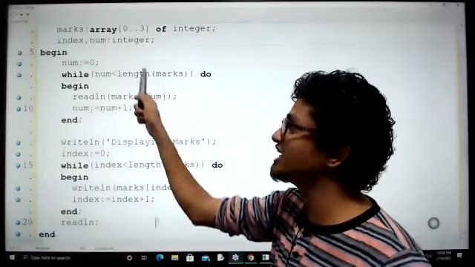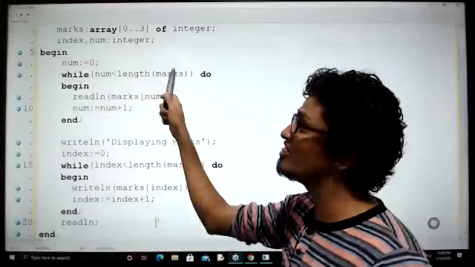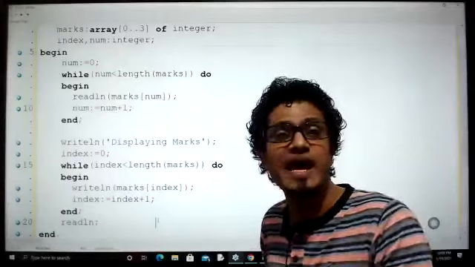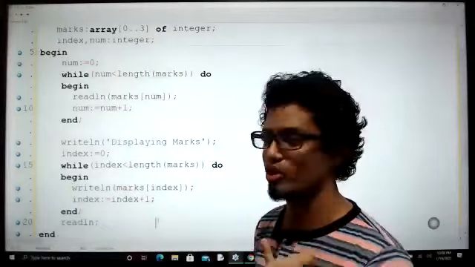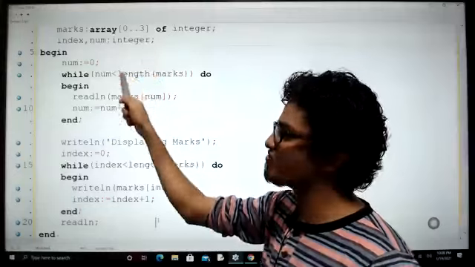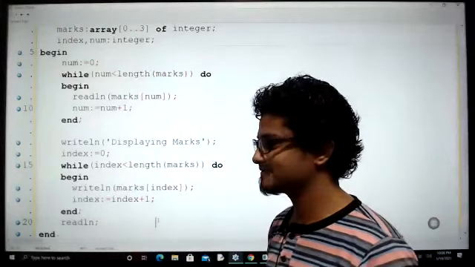Instead of just mentioning 4 here, kids, I mentioned the length of my marks array. How many elements are there? 4 elements are there. How do you say that? 0 to 3, we have 4 elements. 0, 1, 2, 3, we have 4 elements. So the length of that array is 4. So here, the number 4 will appear when you use the length function, kids.